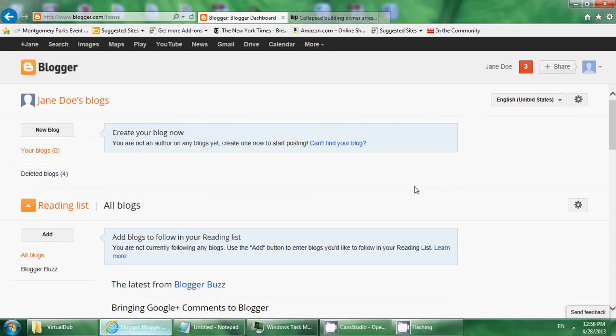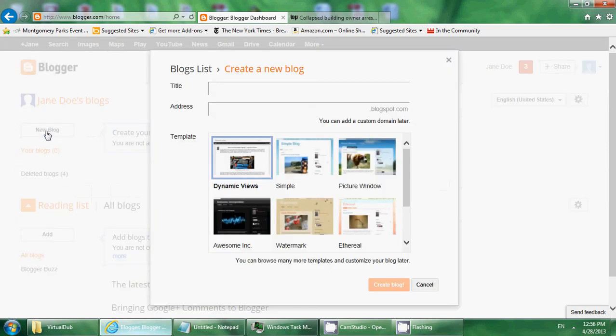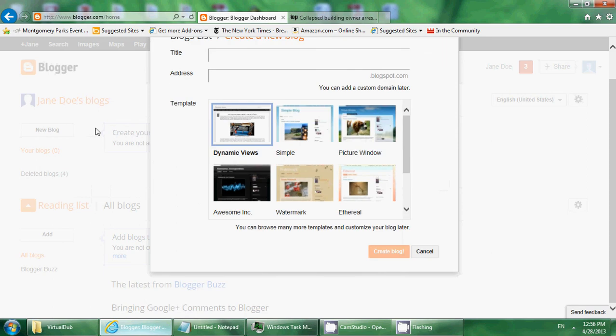On the left side, there will be a button that is labeled New Blog. Click on this to create a new blog. Give your blog a title. I'm going to call this Jane's International Affairs blog.